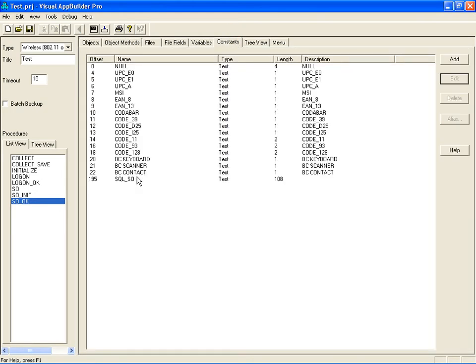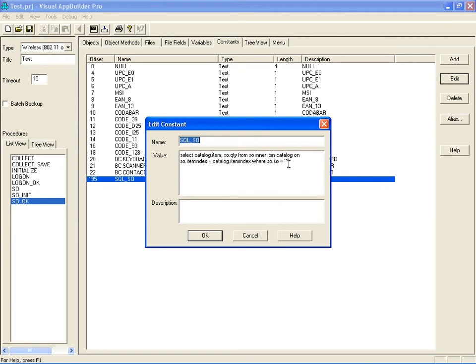We've created a constant, and this is how we go about starting to create a custom SQL object. We start with the SQL statement itself. I've gone ahead and typed one in here where we select the two columns, the item description and the quantity, from the sales order table where it's inner joined on the catalog on the sales order item index equal to the catalog item index, where the sales order is equal to the tilde character.